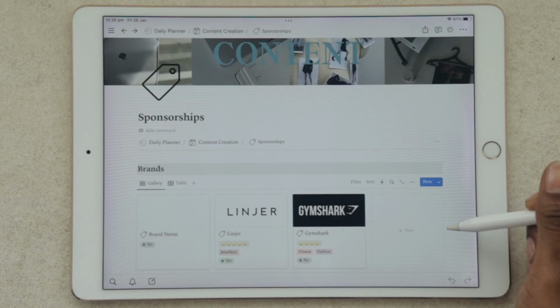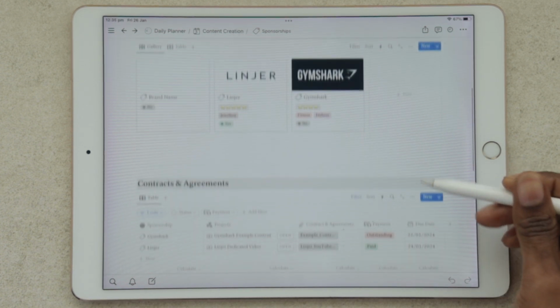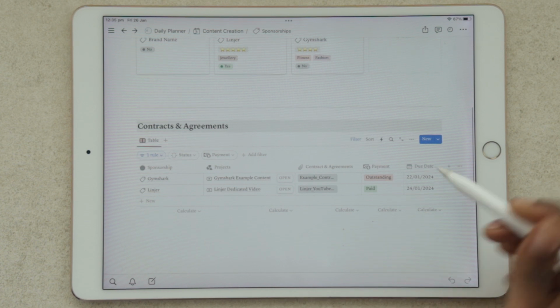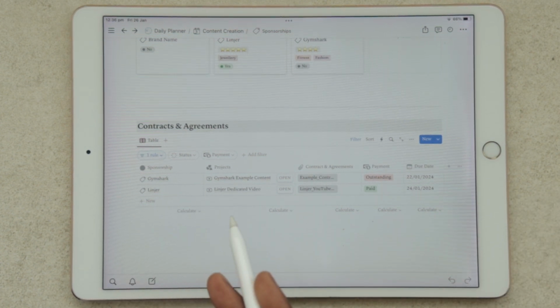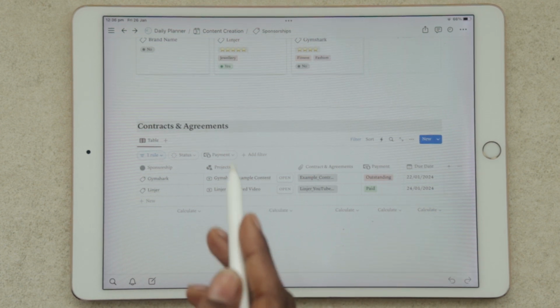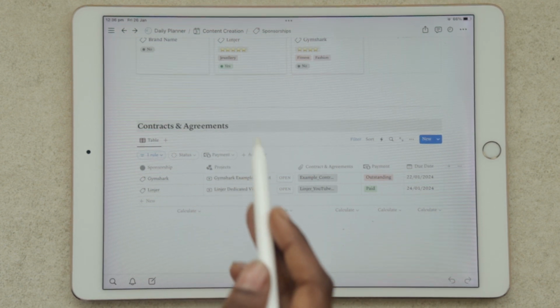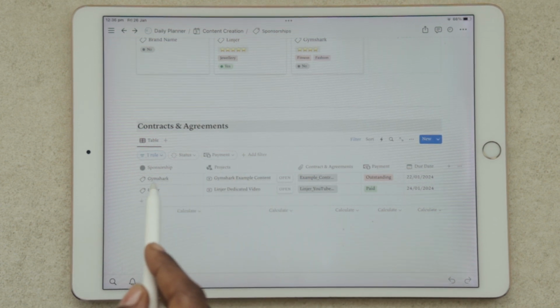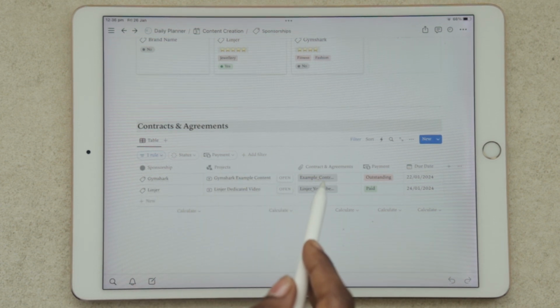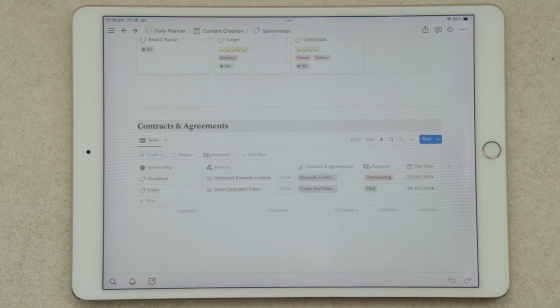So going back to the main sponsorship page, I'm going to scroll down to show you guys the contracts and agreements area. So essentially all this is a place to store your contracts and agreements. This database is linked back to your sponsorship database, which is linked back to your projects database. So any sponsorship that you have with a brand, you can upload the contract here. It's pretty straightforward. I don't feel like I need to go into too much detail about that.